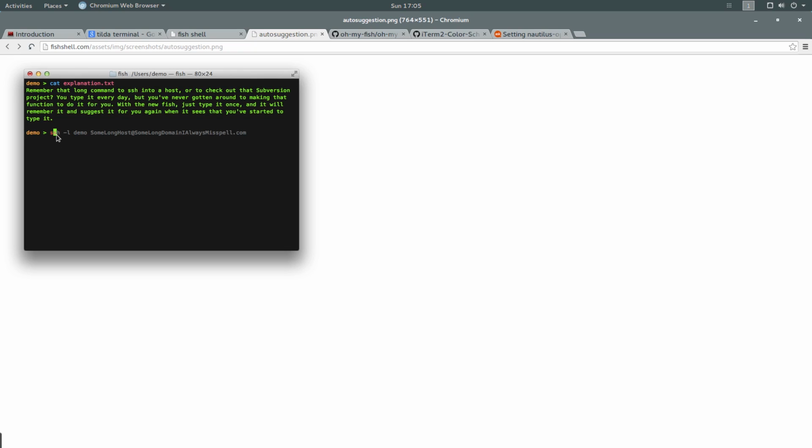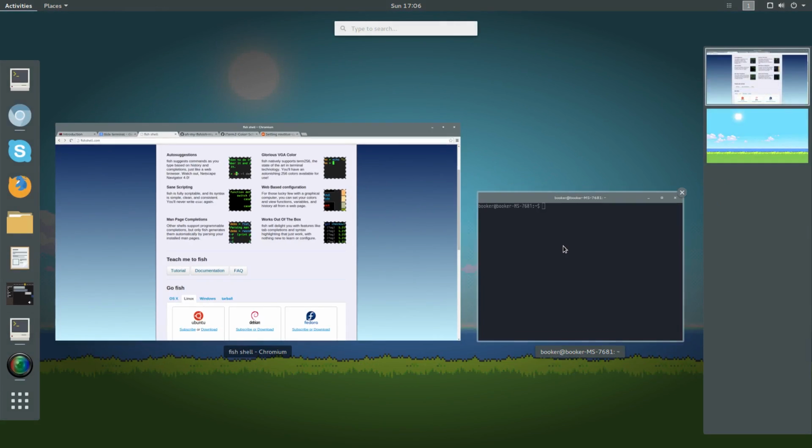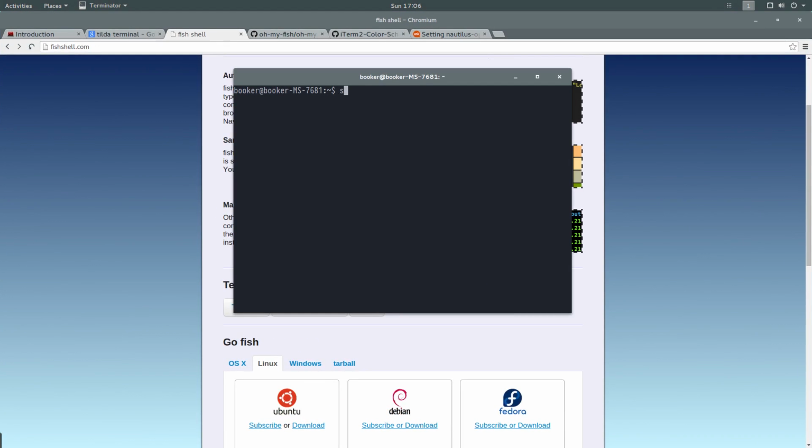So when you use, for example, SSH, it's kind of difficult to remember IP addresses and sometimes domain names, and so it'll remember it. Similarly, if you have frequently accessed directories, it'll become quite useful then. Anyway, to install fish, you can go to the terminal, well, in my case, it's actually specifically Terminator, and then say sudo apt-get install fish.